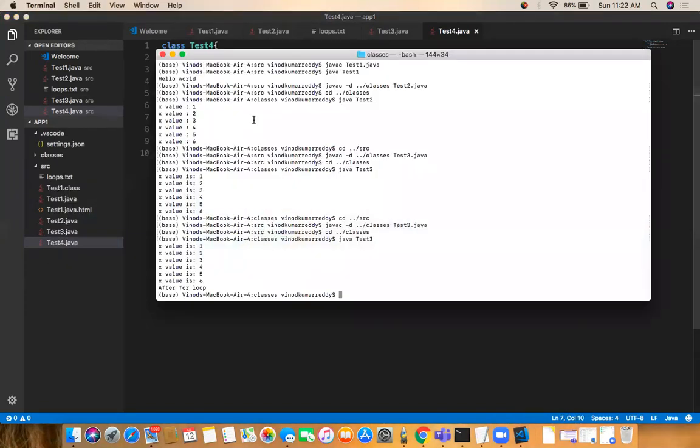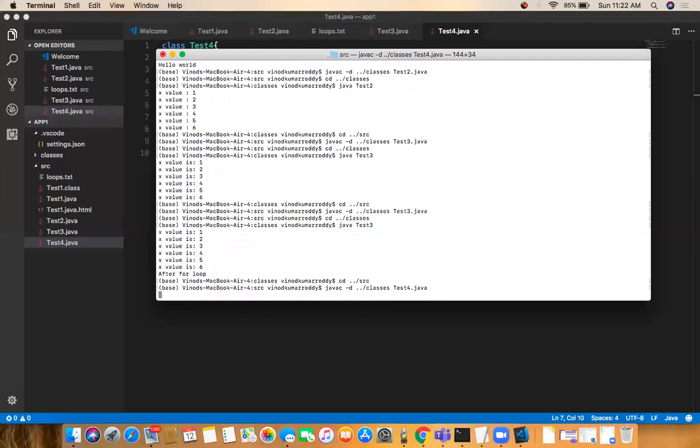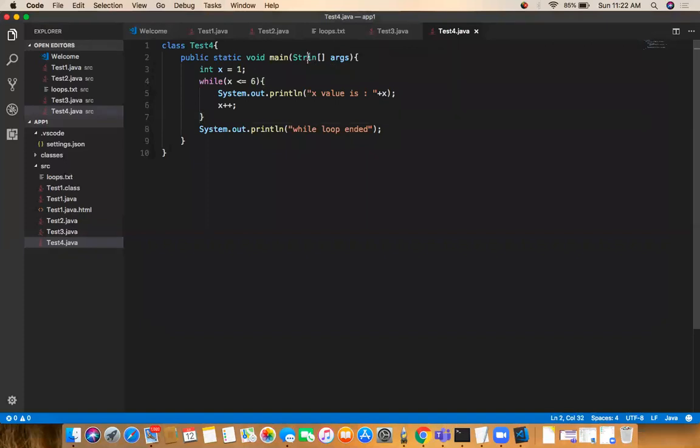Control S. Go to src. For compiling, use the javac command. If you have any spelling mistake, because String is a derived data type, this String class is coming from the JDK installation. Whenever you install the JDK, we'll get all these classes. If you set the environment variable, this class name should be the same. If you give anything wrong here, it will give a compile time error.